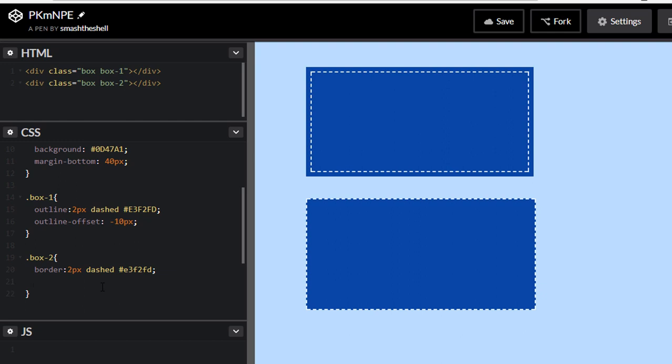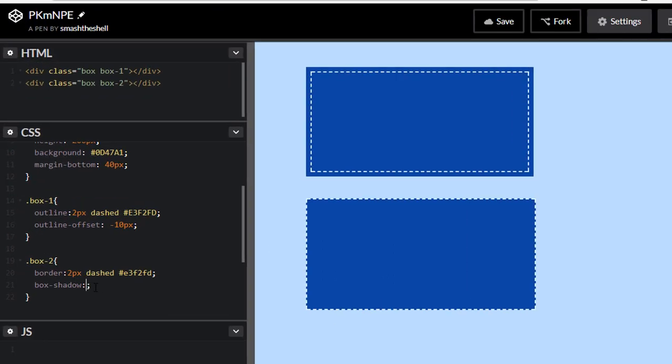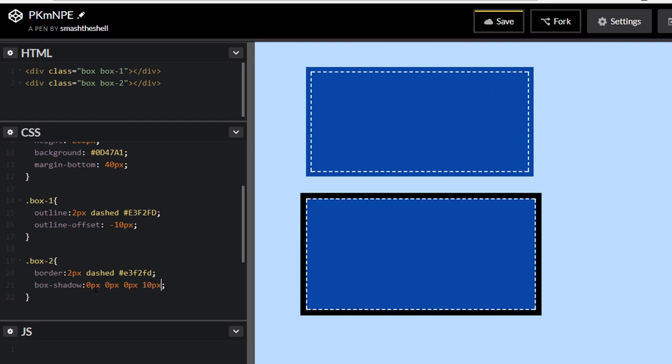So I can just go ahead and write box shadow, and it's really a useful property here to give an outer background for our box so that our border seems to be inside of this box. So set its X axis to 0 pixel, Y axis offset to 0 pixel, and also blur to 0 pixel, but the spread value is going to be 10 pixels like this.